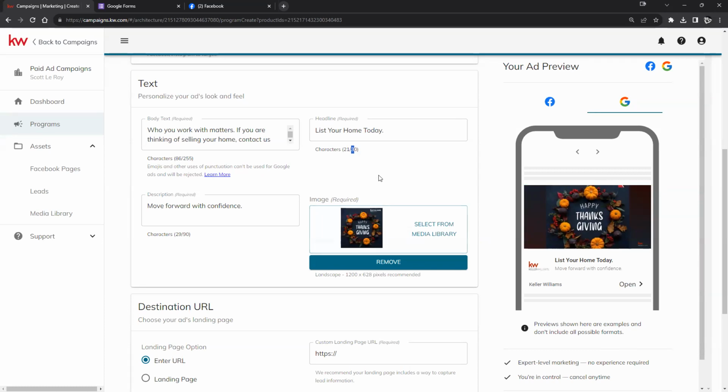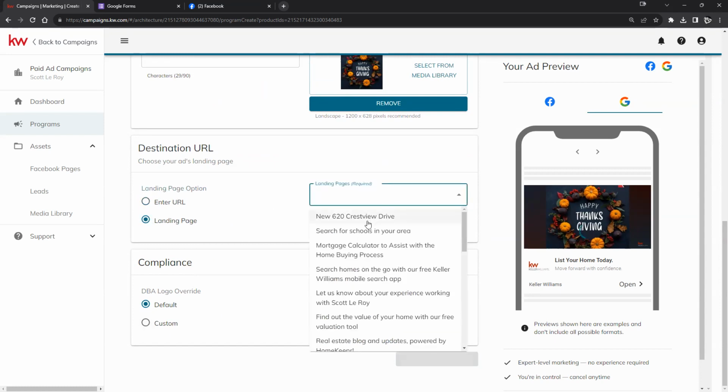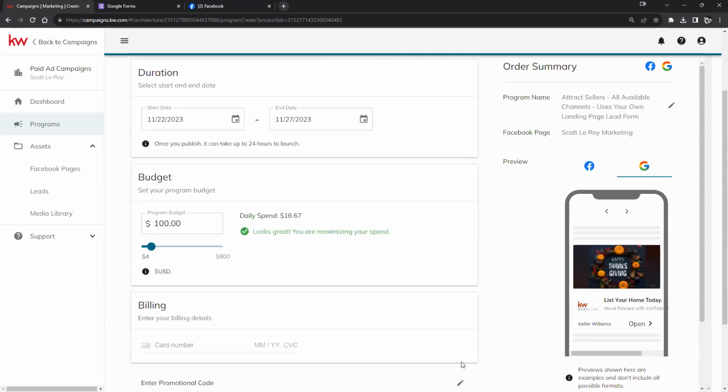As we're taking a look right here, we'll scroll down a little bit more. Keep in mind those first 4 paid ads are the only ones with those Facebook lead generation forms. So we do have to put in that other site or landing page that will capture the lead. In this case, let me just select a landing page right here. And then we'll have that same compliance or DBA, and then we'll proceed to our last step.